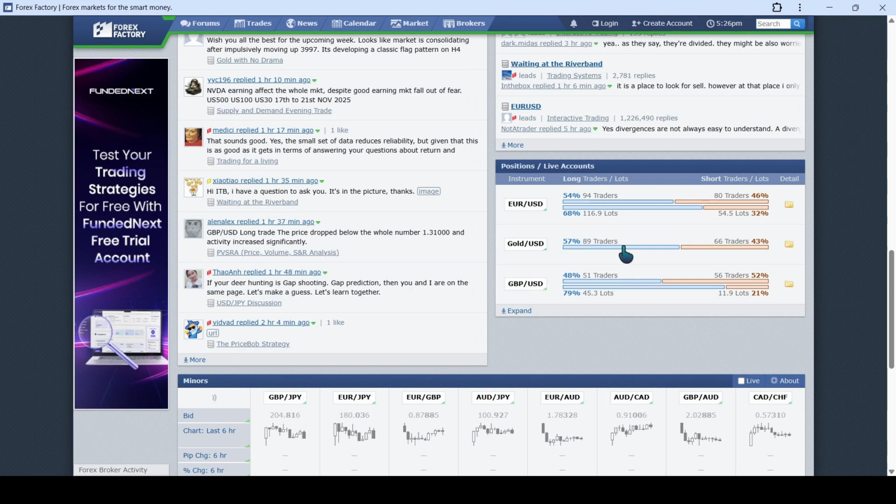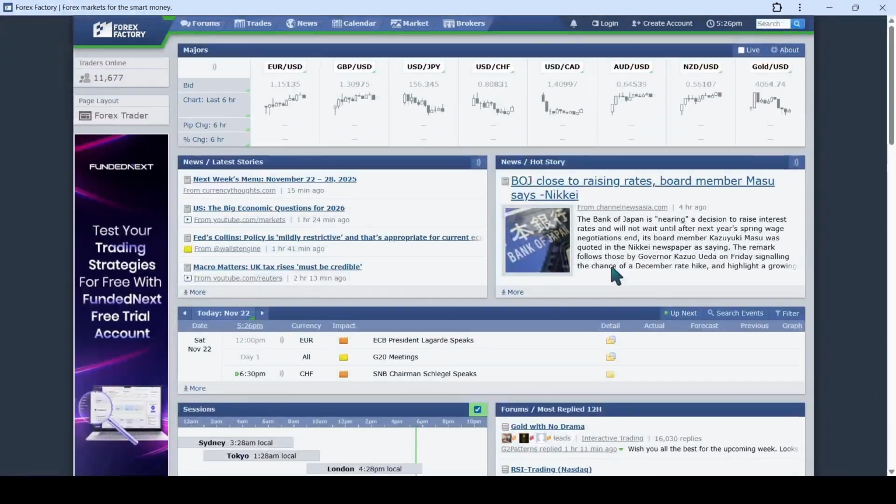But I believe this is mostly about the traders who have a broker, maybe they connected a broker to Forex Factory. I've actually not tried to go into that, and I'm not sure if I'm going to, but maybe one day. So you also have your news over here, you have your market over here, brokers and all the rest. But I think these are the major things that we should know about Forex Factory.